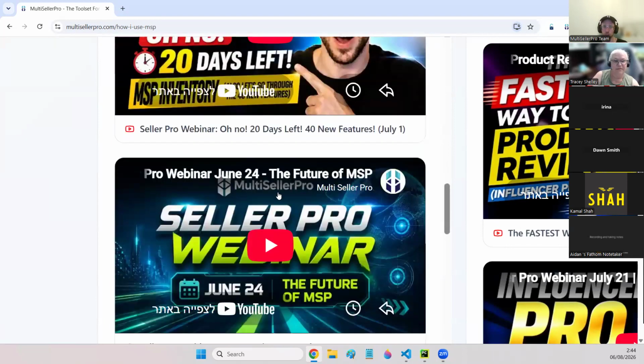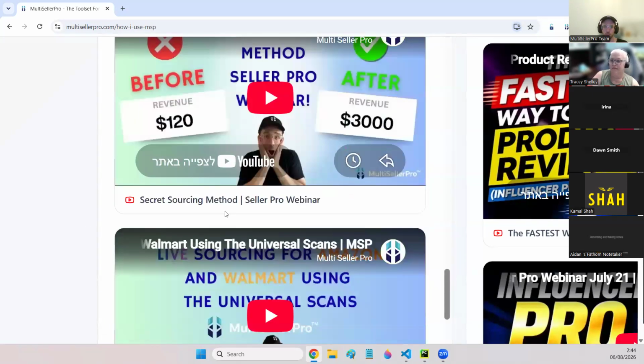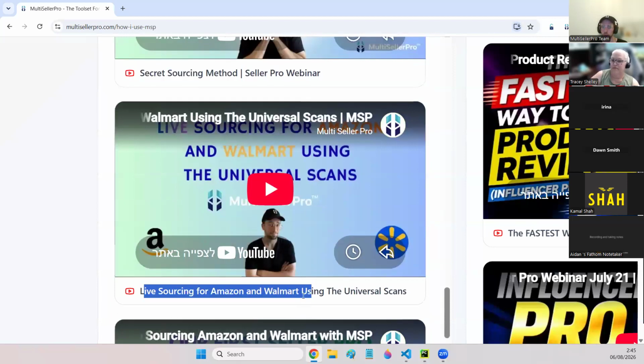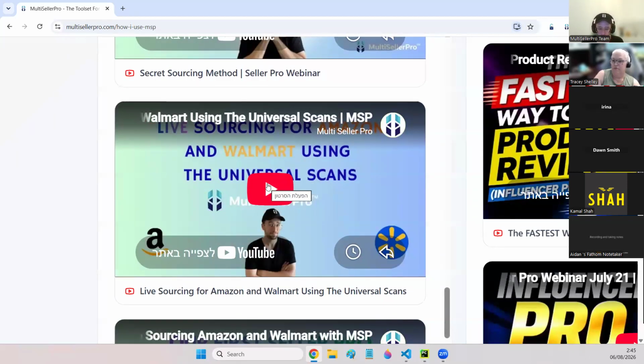So you can see this one as well. And we have this one where we used AI to source, and this one, we used the universal scan. When you watch those videos, for example, you will see us using the universal scan to source for Amazon. Remember that MSP is the same for Amazon and Walmart and eBay. So if you see us using something specifically for Walmart, the same way will work for Amazon. This is the whole point of MSP.